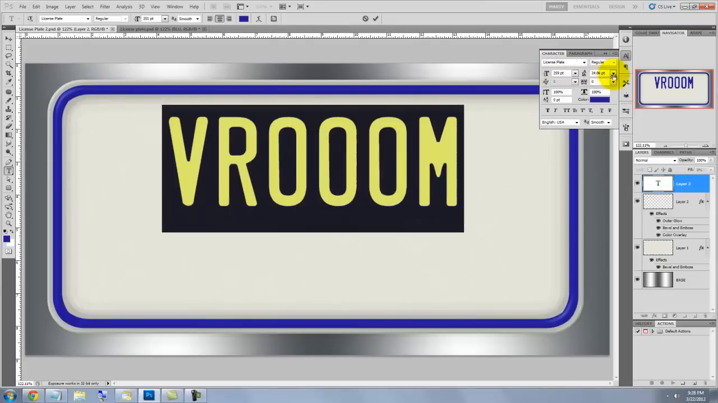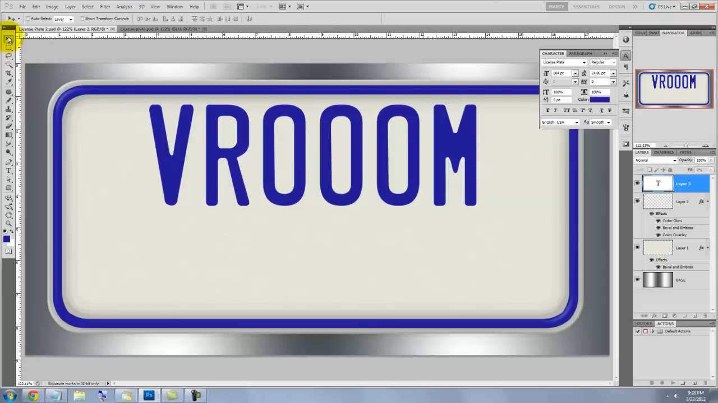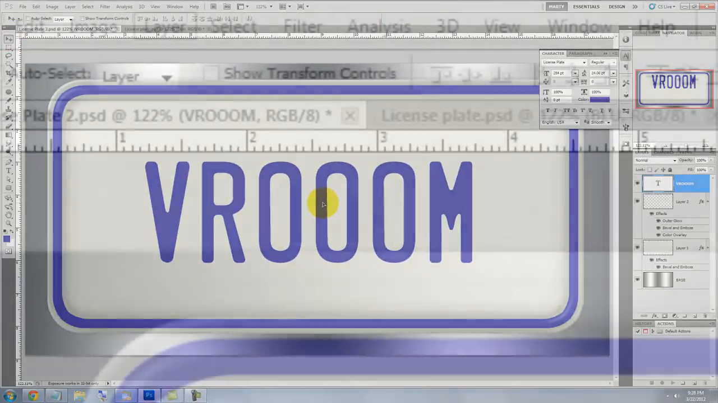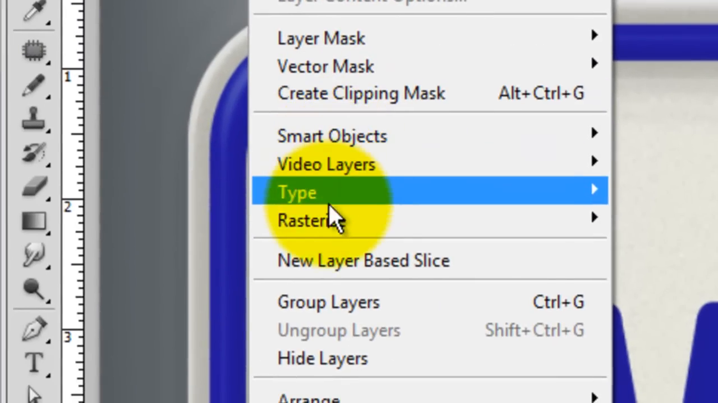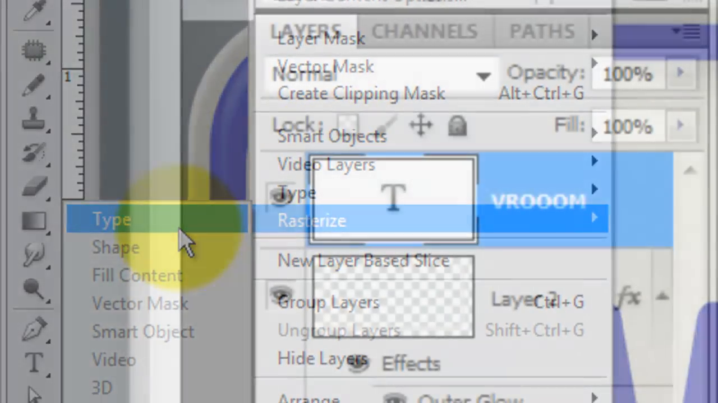Highlight it and then increase its size. To reposition it, call up your Move tool, click on your text, and move it. Go to Layer and Rasterize Type.